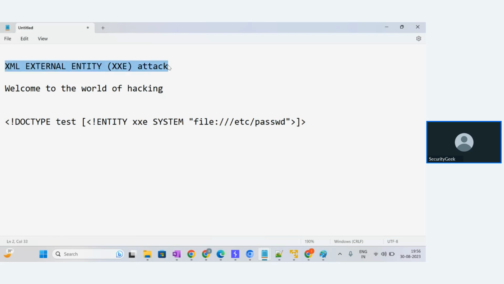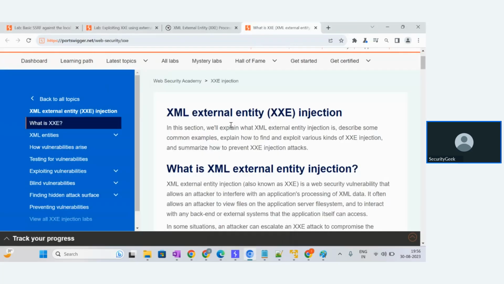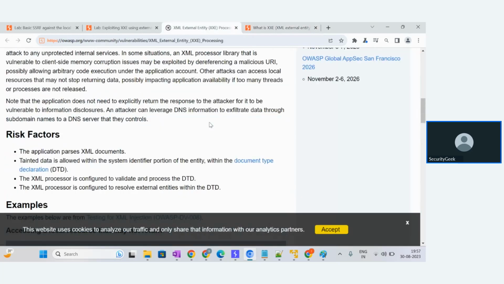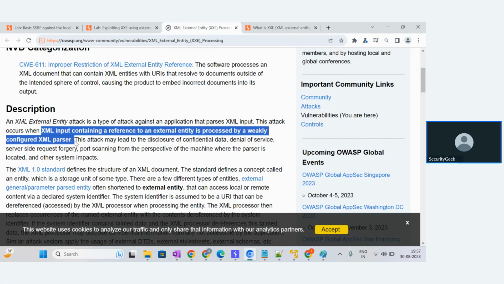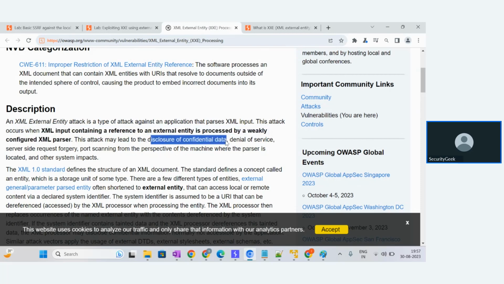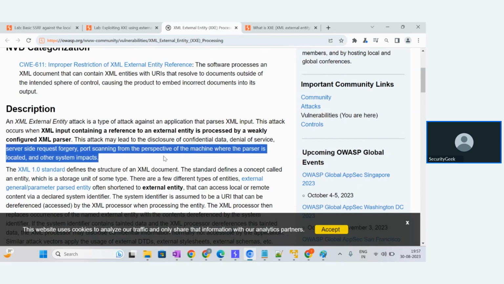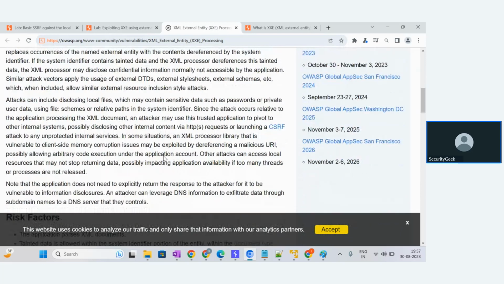So let us go by the standard definitions from OWASP and PortSwigger. From OWASP: what is an XXE attack? An XML external entity attack is a type of attack against an application that parses XML input. This occurs when XML input containing a reference to an external entity is processed by a weakly configured XML parser. This attack can lead to disclosure of confidential data, denial of service, server-side request forgery, and a lot of other attacks happening in the market.